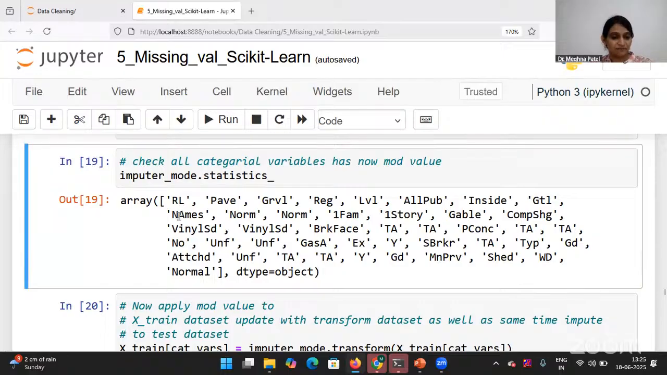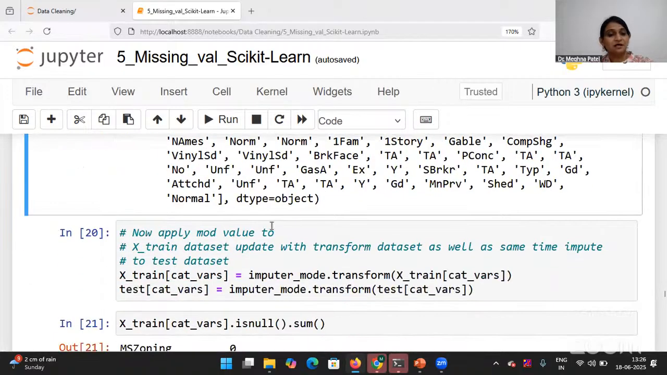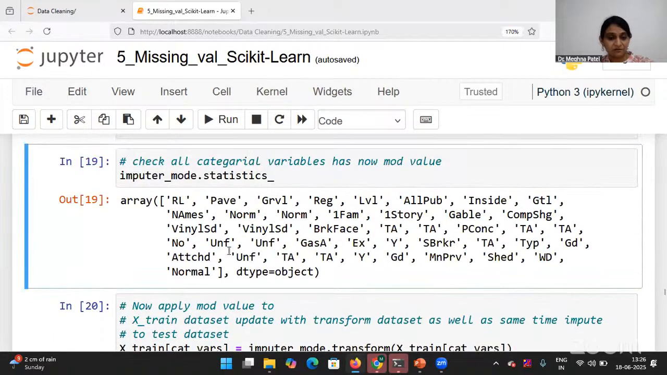Now what is the frequent value of each categorical variable? The first column has RL as the frequent value. In the second column, PAVE is the frequent value. In the third categorical column, GRVL is the most frequent value. Fourth, REG, regular, is the frequent value. Like that, it finds the most frequent value.